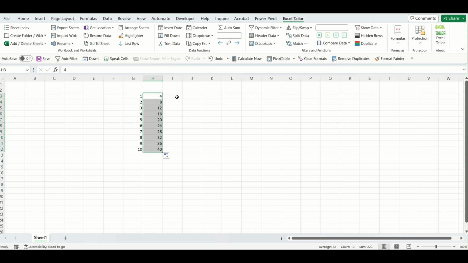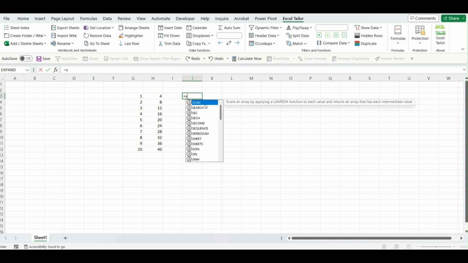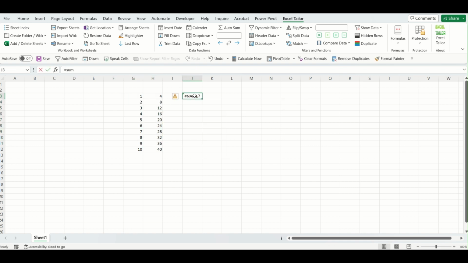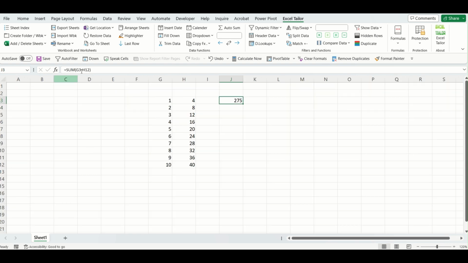Okay, like this. Now I want to put a formula which says sum these numbers. Now if you look at this formula carefully, this is a relative formula. This is not an absolute formula because the dollar signs are missing in this formula.